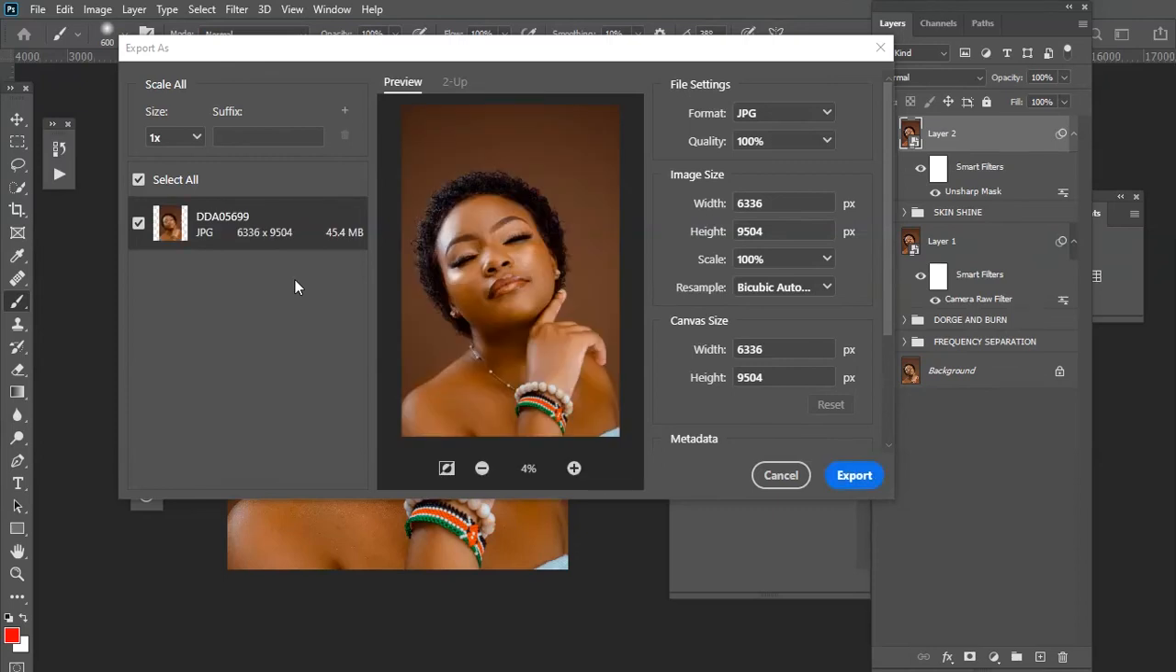Our image has been loaded successfully, and so the format must be like this, all the settings. First of all, the format of our image must be JPEG. The quality depends on your preference. Mine, I prefer 100% quality. Width, height, and scale remain the same. For example, on my side, I prefer the sharpest result. So I select bicubic sharper.